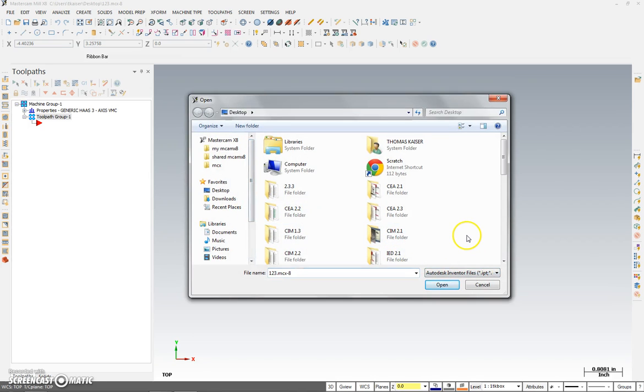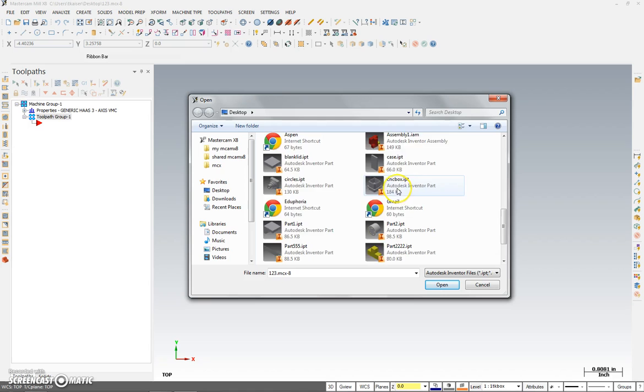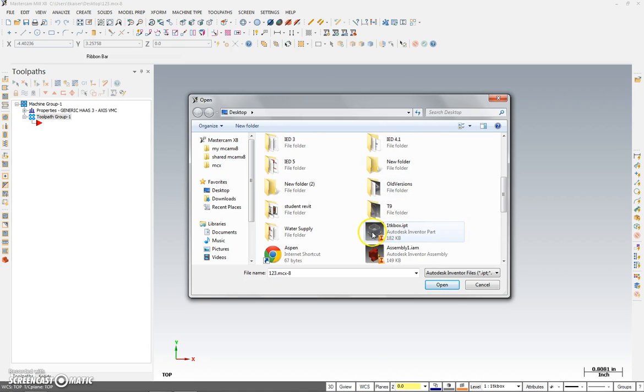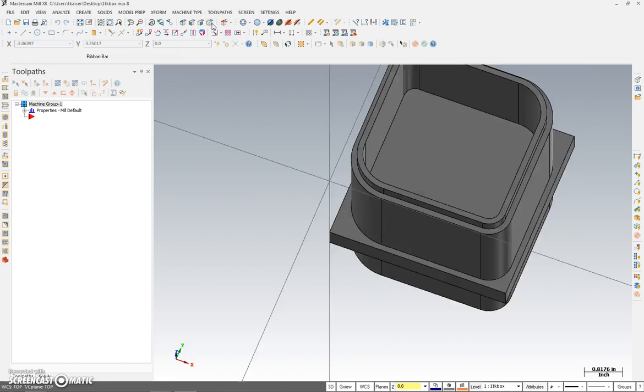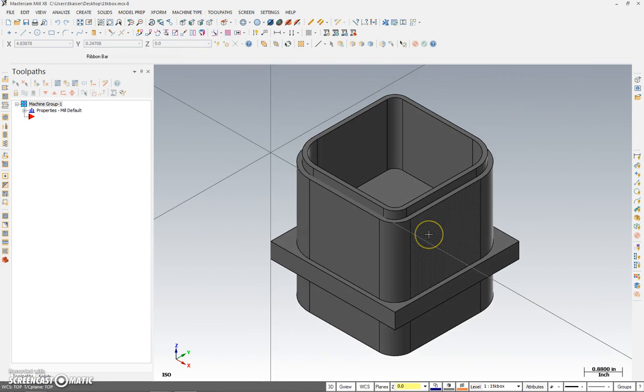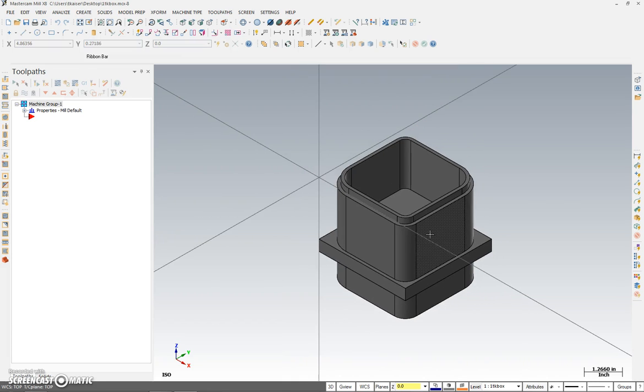We want to find all of our Inventor files. I'm looking at desktop. I've got one called 1TKBox. Open that up, hit F9 on the keyboard to get my crosshairs for my UCS, and I'm going to look at this in isometric view. There's the box.